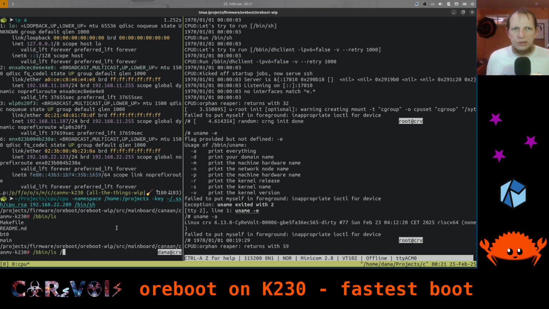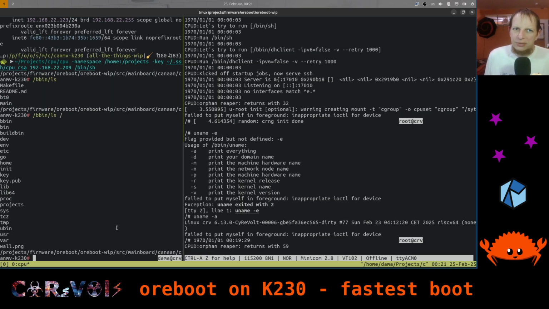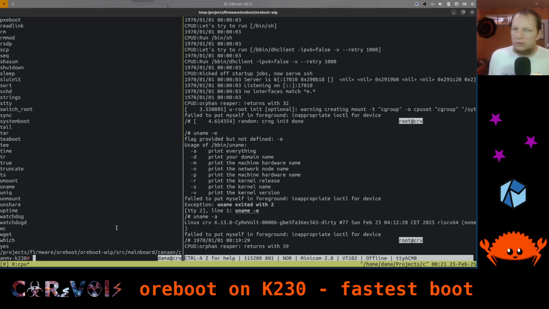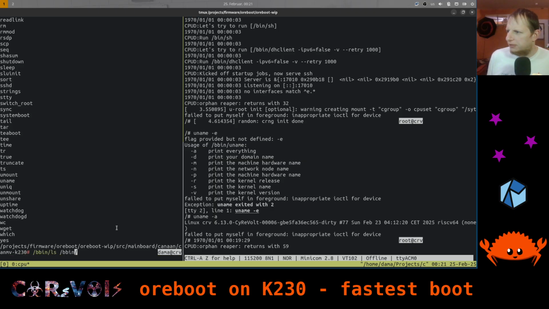But of course, I can also show you that we're actually not on my host system, by listing the slash directory. What you see here are some things that you wouldn't see on my host system. For example, the bbin directory, which is where we have all the binaries from our initramfs. Most of them are actually just symlinks, and that works as follows.